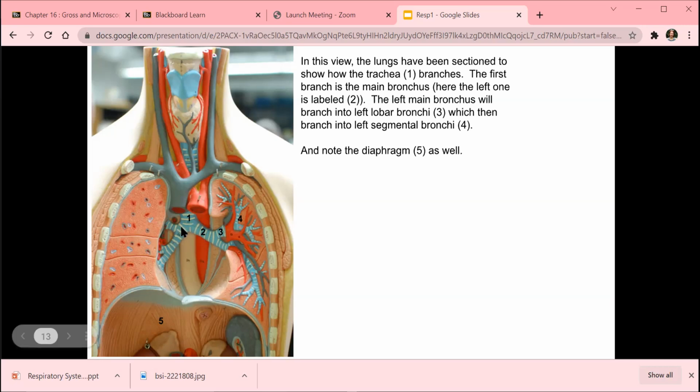After that, the main bronchus in the right side makes 3 lobar bronchi, and in the left side, it makes 2 lobar bronchi, because in the right side, we have 3 lobes. In the left side, we only have 2 lobes. And after that, the lobar bronchus makes many branches, which we call segmental bronchi. In this picture, you can see the diaphragm too.